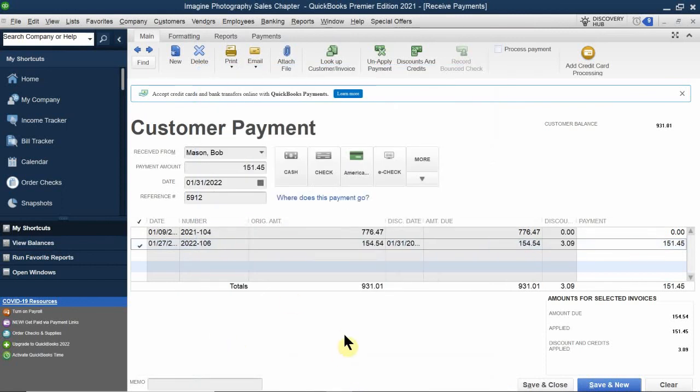And now look at your bill. It doesn't show that you have an underpayment. It shows that you have this bill for $154.54, and you have the discount for $3.09. So this invoice now tells me it is $151.45, which is the exact amount that he sent me a check for. And again, he's using a check. So there you go. That's how you apply discounts.